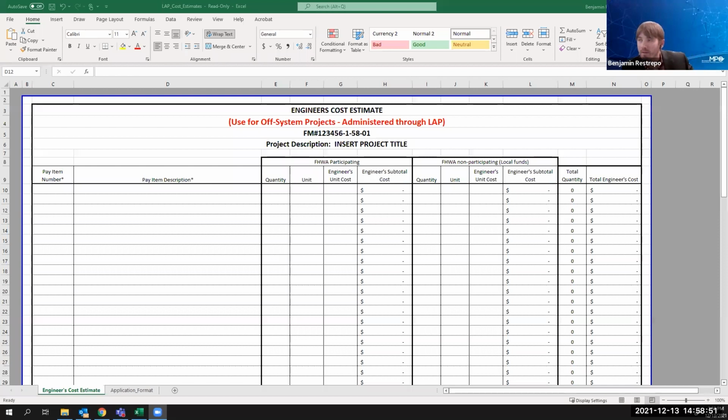Good afternoon, everyone. Benjamin Restrepo with Broward MPO, I'm part of the mobility team, and I'm going to help Chadwick here explain the cost estimate form. Just let me know, Chadwick, can you see my screen? Yes. Okay, cool. All right, so what I have on my screen right now is the typical FDOT LAP cost estimate form. This form can be found on the web page that Chadwick showed earlier for project information. So if you scroll to the bottom of that web page, you'll see a little tab that says cost estimate form, and you would be able to download the form from there.